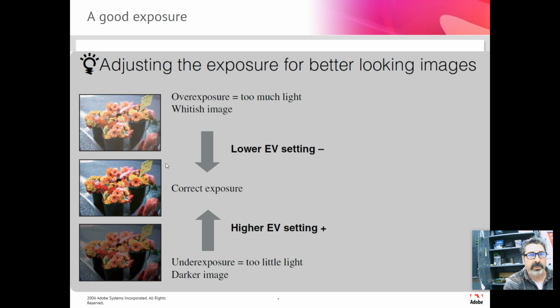Good exposure is when you get the correct amount of light in the picture. If you get overexposure, you get too much light in a picture, and it's all white and washed out. If you get the correct exposure, you get bright whites, deep blacks, and everything in between, and the colors are vibrant. If you get underexposure, there's too little light, and you get a darker image like that.